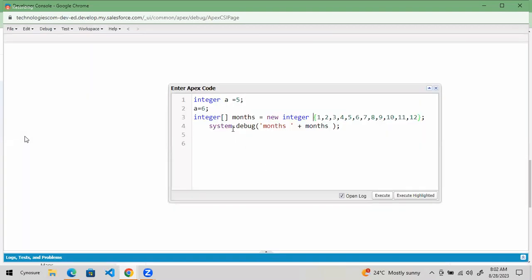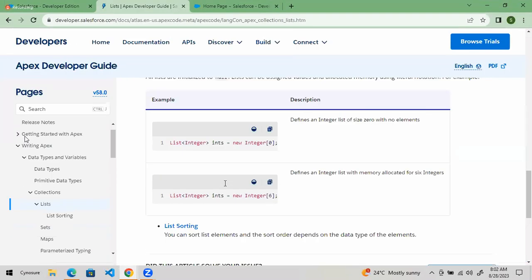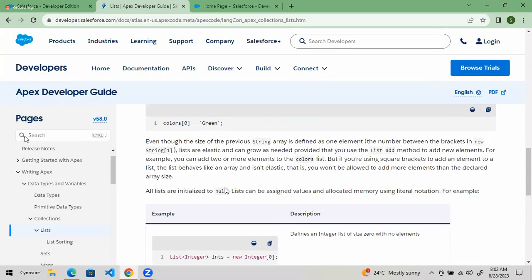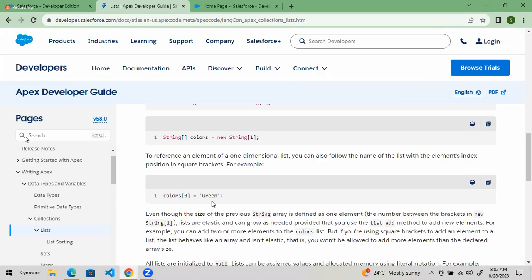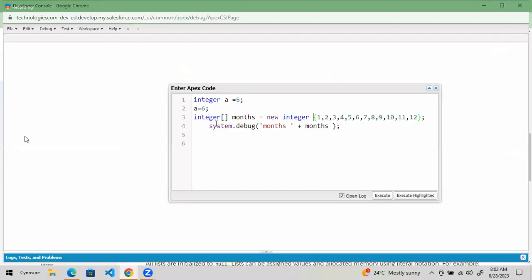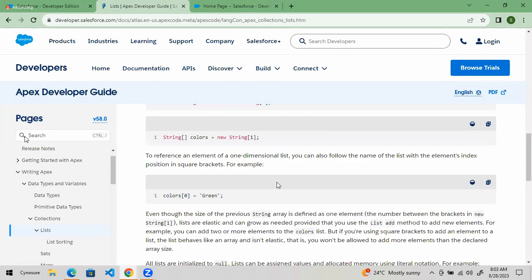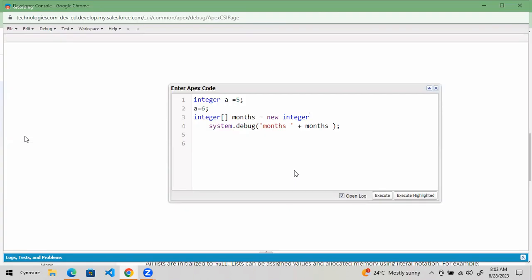Let's open. Let's give it in this way. You can give it in the same line also.